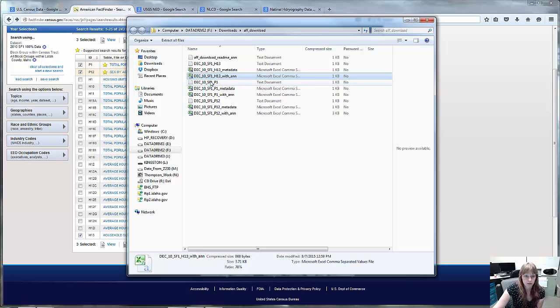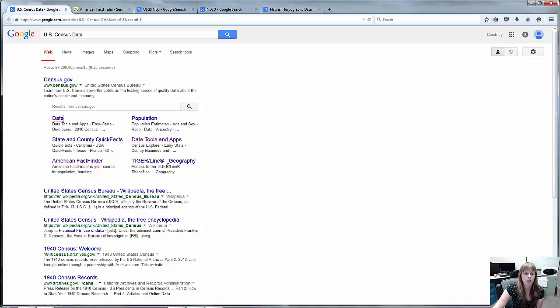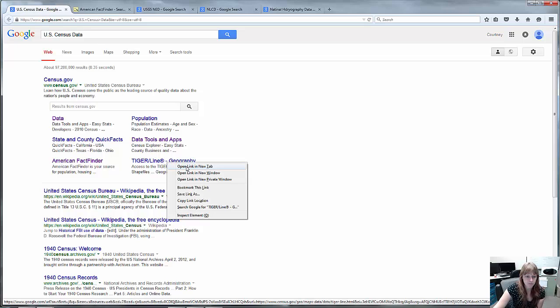As soon as Excel works, I can open this. Okay, while we're waiting for that to work, we're going to go back to the spatial data.